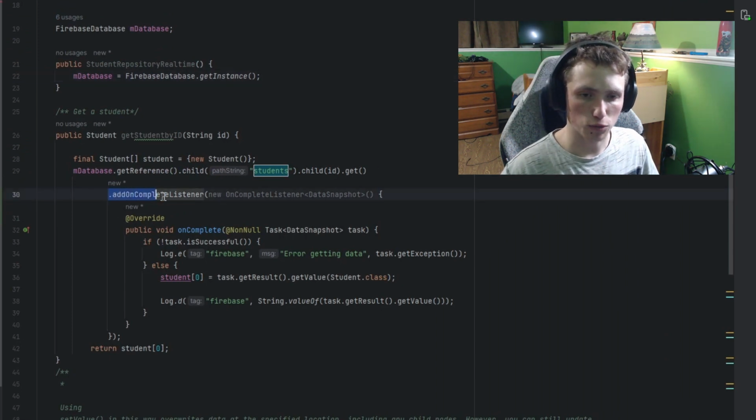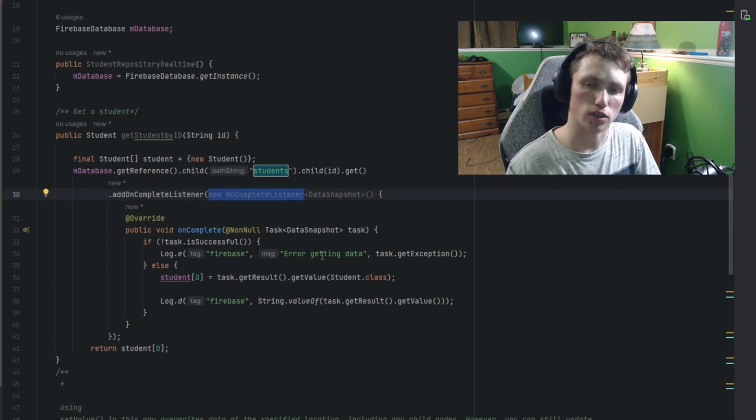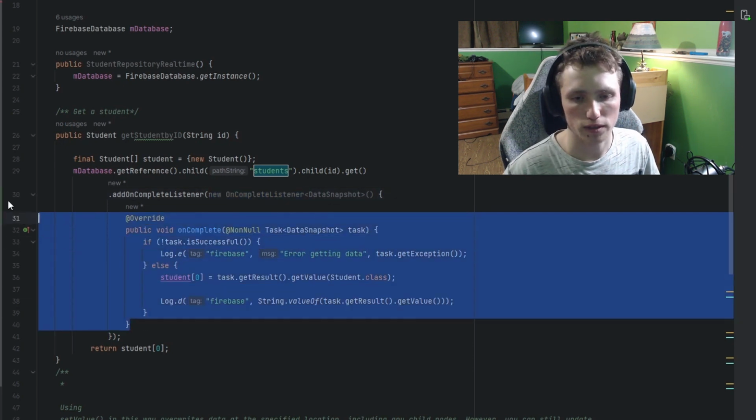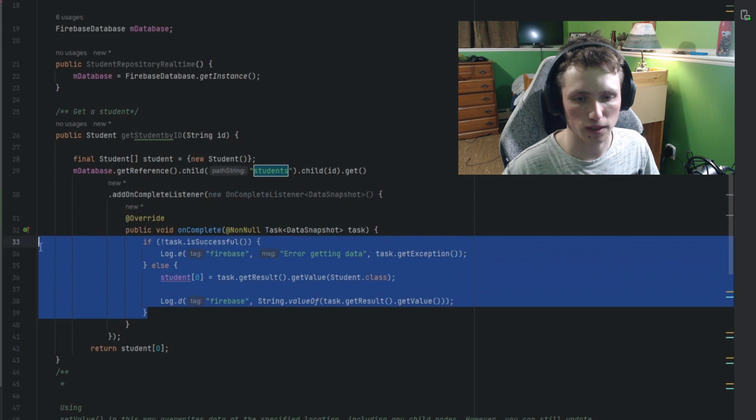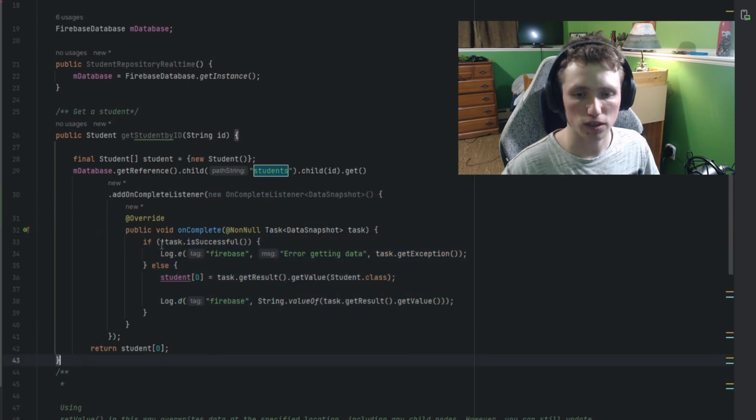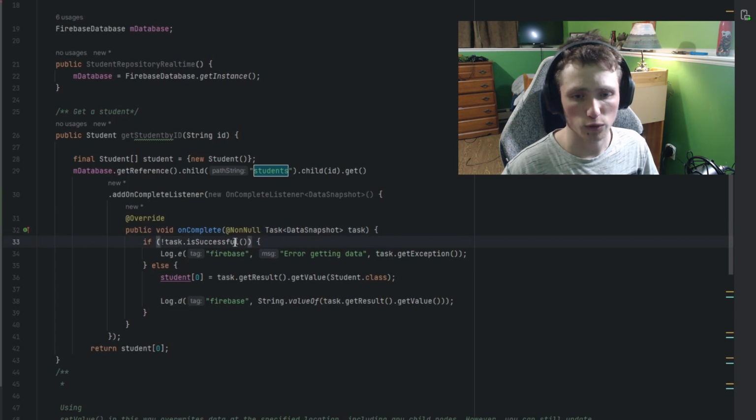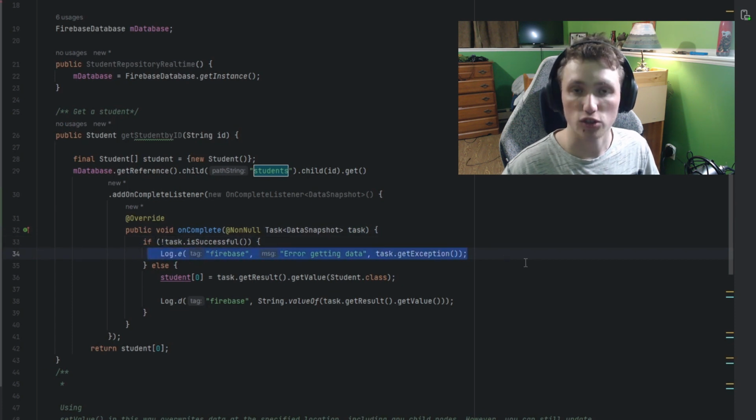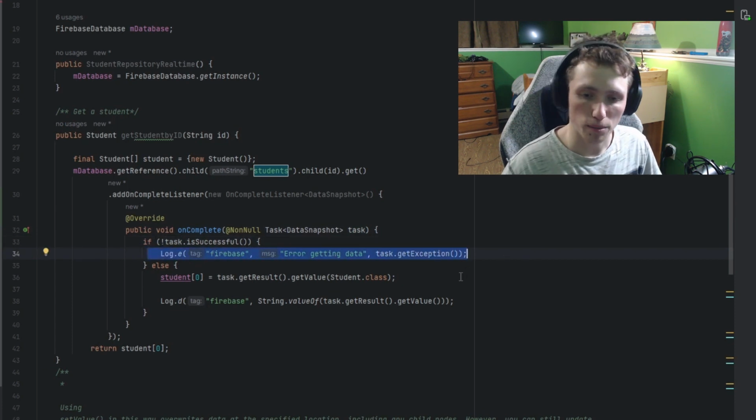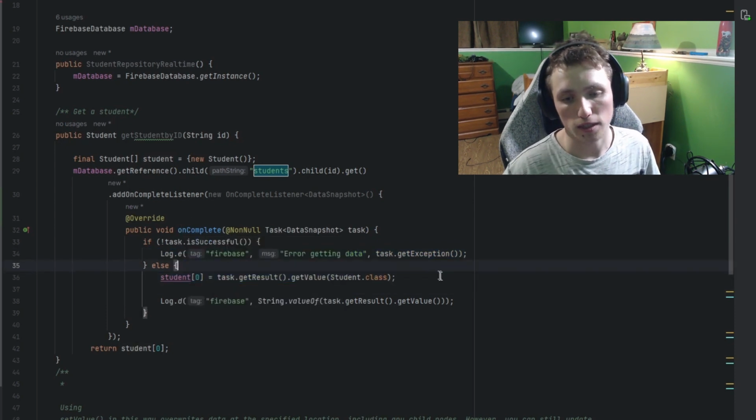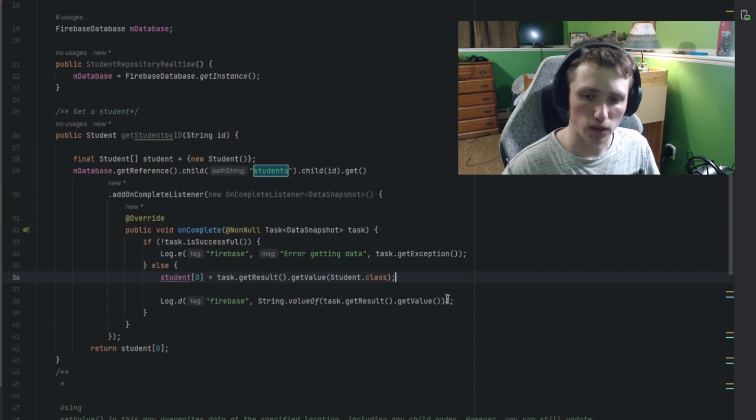And then here you put .addOnCompleteListener. And then you just type new OnCompleteListener and it should come up there and you should be able to just click tab and it'll generate all of this here, except for this part here. And then you would check if this task was successful or not. If it was not successful, I chose to put it out as an error. But if it was successful, we save it to the object so we can edit it for later.